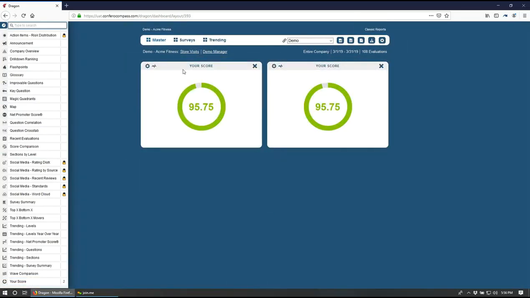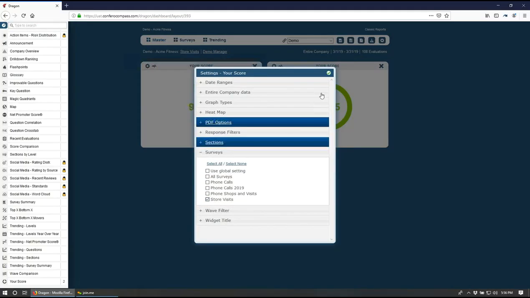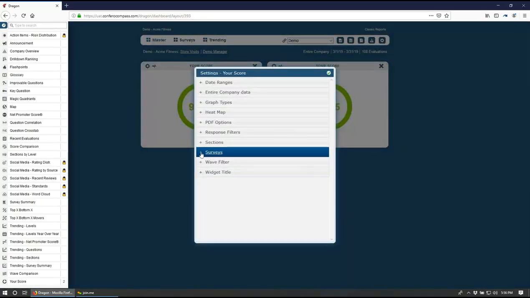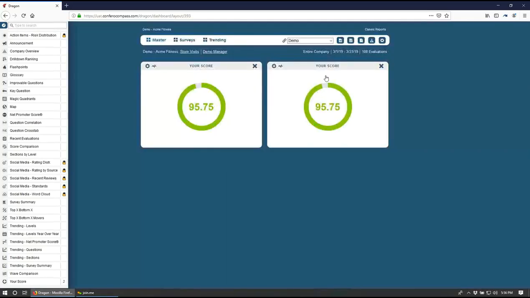One of the most important settings to set early on, and it will depend on the nature of the view, is under Surveys, you want to lock in what results you will be viewing. I'm going to choose Store Visit for both of these to start. Choosing a survey also will help unlock some of the options available on a particular widget.